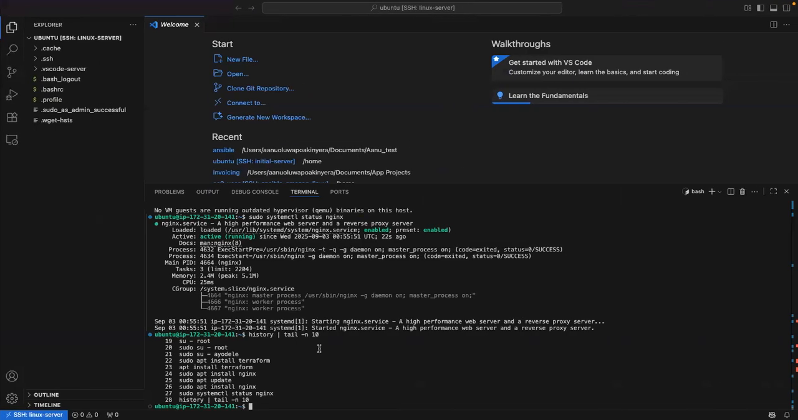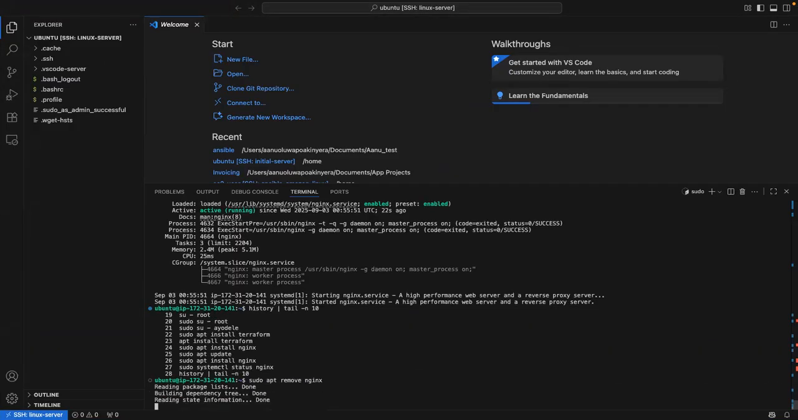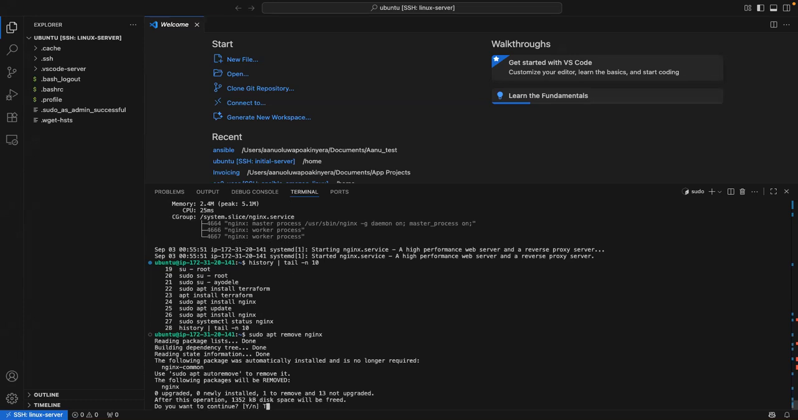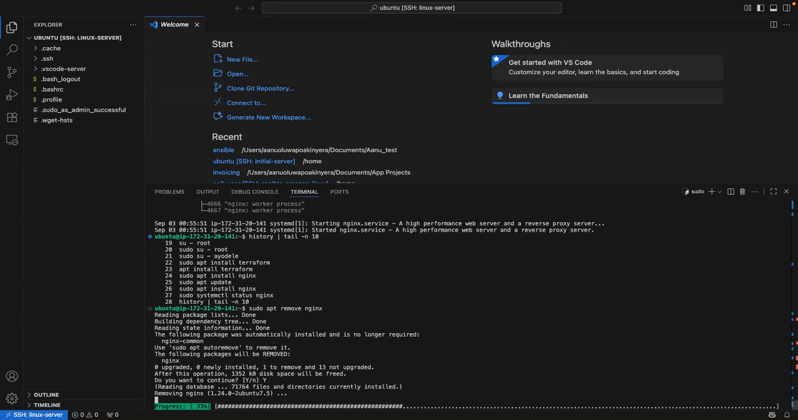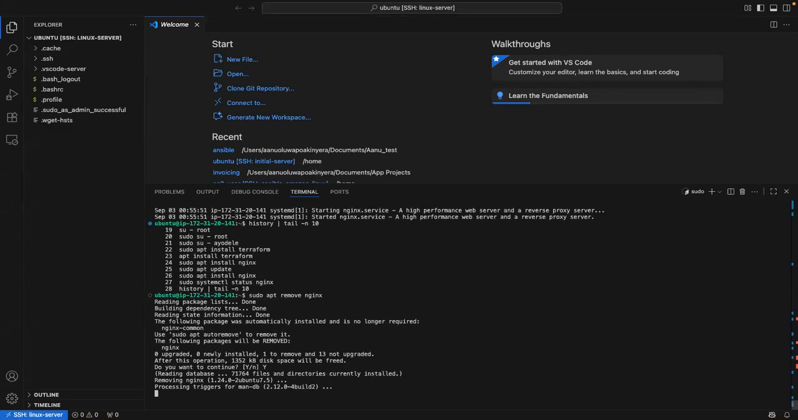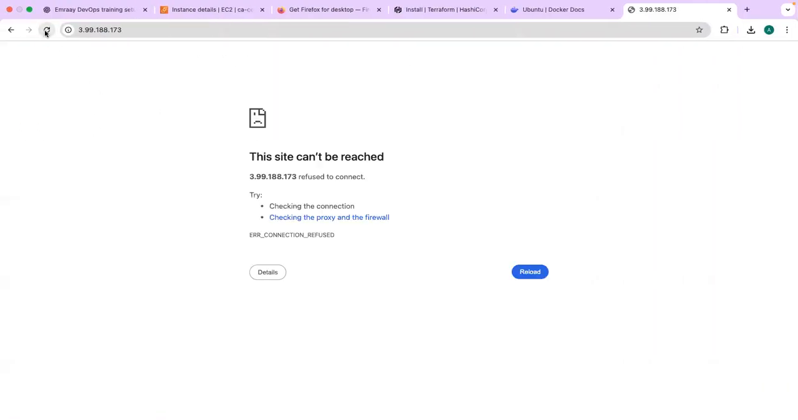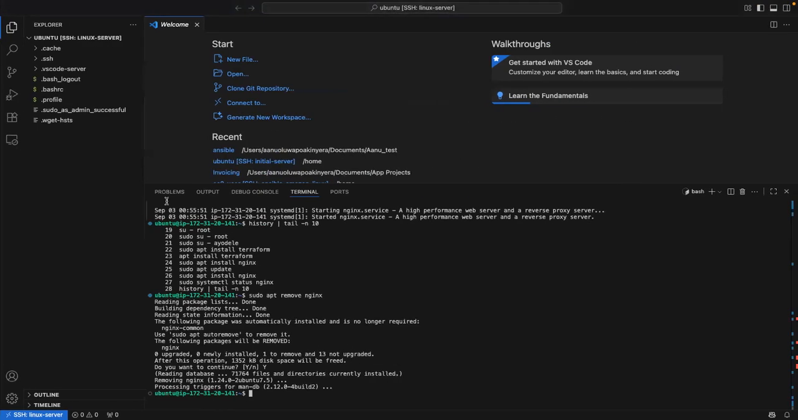So if you want to uninstall, I think the command is sudo apt remove nginx, and it's going to tell you it will be removed. So let me remove this, and it's removed. And if I refresh my page, nothing. And the web server is what? It's gone, right? So basically, this is how you install and uninstall. Sudo apt install and sudo apt remove.